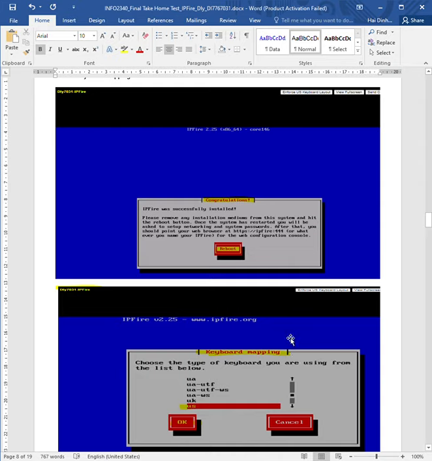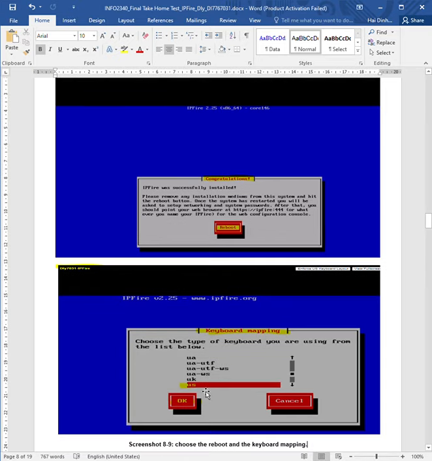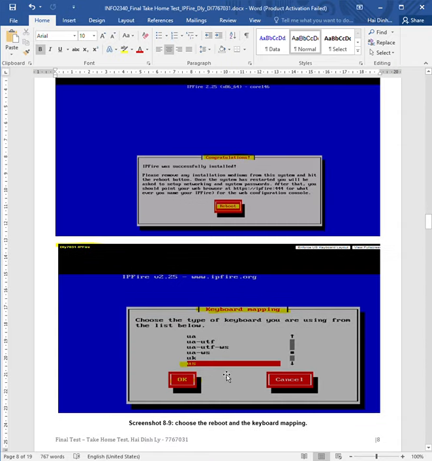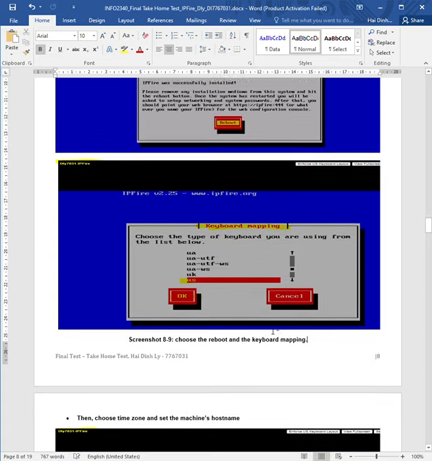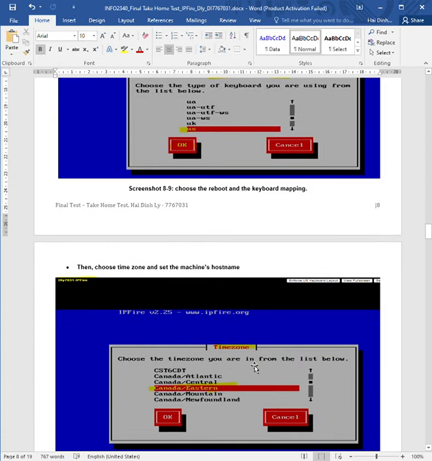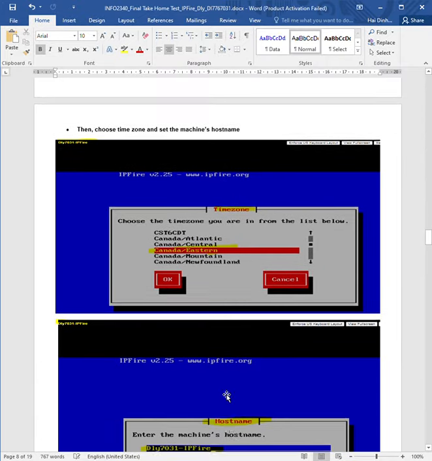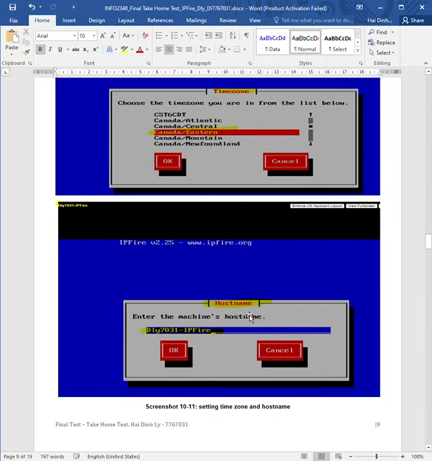We go to the keyboard mapping. We select the one we want. They have different keyboard mappings, and I have chosen the US, which is the normal one. After that, I selected the time zone for our location, which here is Canadian Eastern, and then I selected my host name, the same as my first name and last name and the last digits of my phone number.